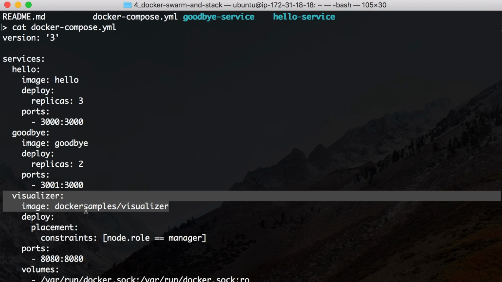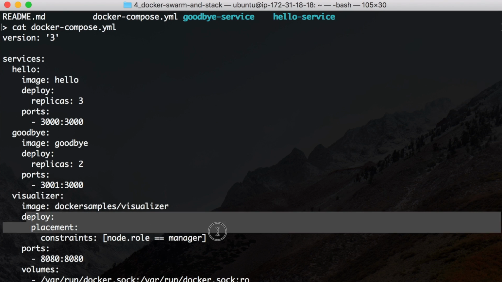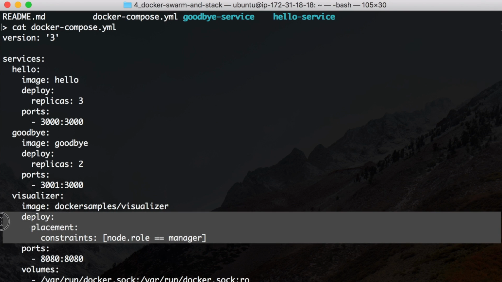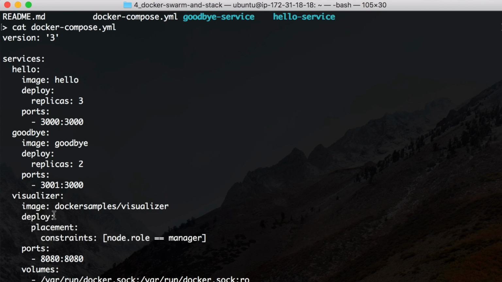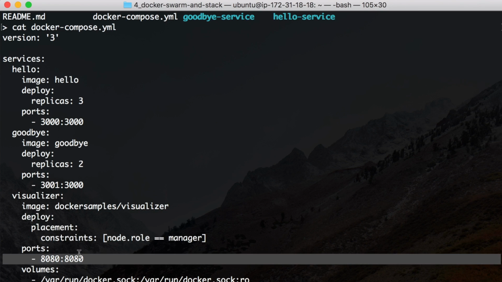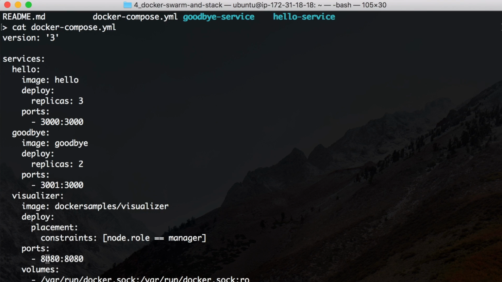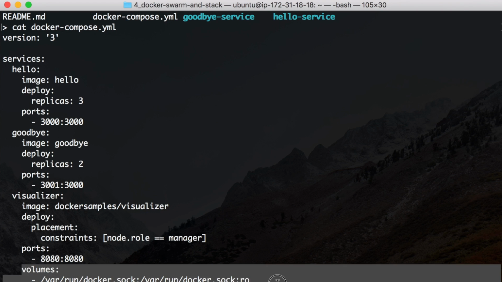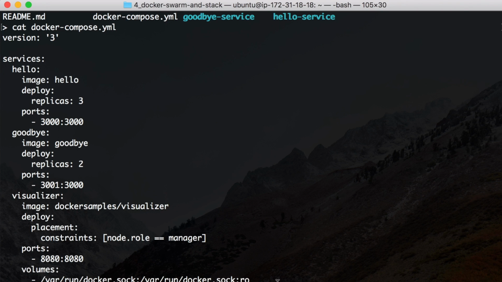Pulls from Docker samples. It must run on a manager. Now here this isn't critical because we only have a manager, but when you deploy it on a swarm that also has worker instances, it's critical that you deploy it on a node that is a manager. It natively runs on port 8080, and we also want to have it on 8080 on the machine. And we need to map this volume so that this Docker samples visualizer can work.